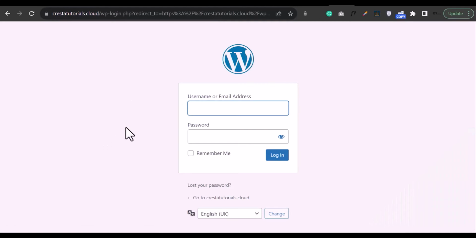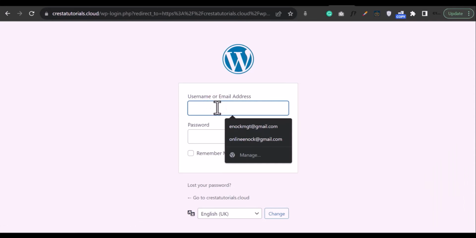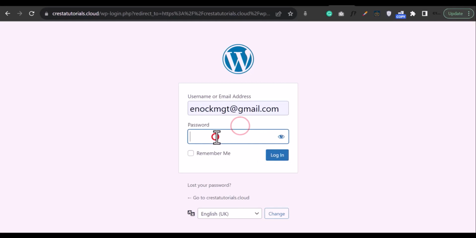Yeah, and it will lead you to this login page where you can type in your email that we just configured a few minutes ago, then also the password that you set. So you can go ahead and type in your email, then add your password, and all you have to do is click login.